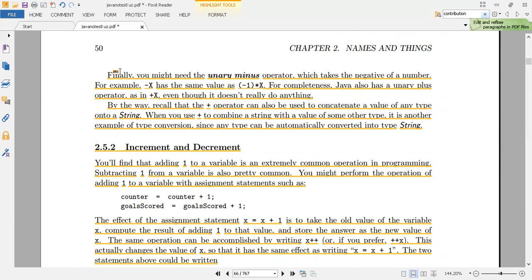Also, you might need the unary minus operator, which takes the negative of a number. For example, minus x has the same value as minus 1 multiplied by x. Of course, there is also plus x, but it doesn't do anything, no difference.